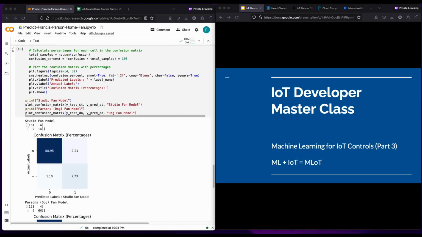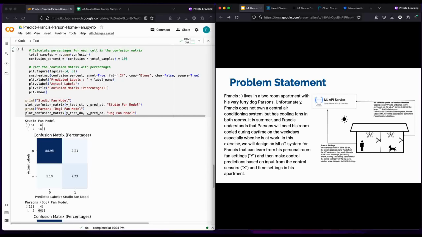In part one of this machine learning of things training session, we learned some basics about machine learning and how it can be used to build a model. We then built a model that can be used to predict if a patient has a heart disease or not. Now, in part two, we used the knowledge we've gained to build an ML model for our problem statement. Again, this was our problem statement where Francis has a dog and we want to use machine learning to control the fans in his room, right?